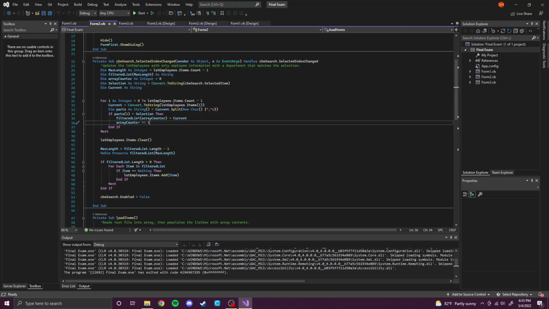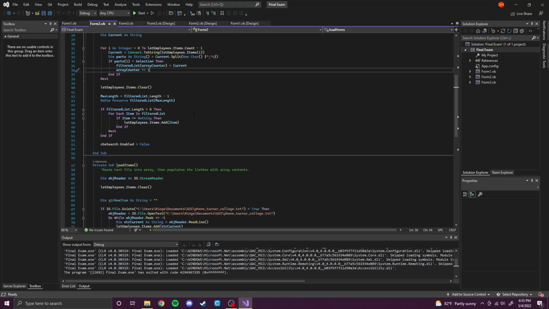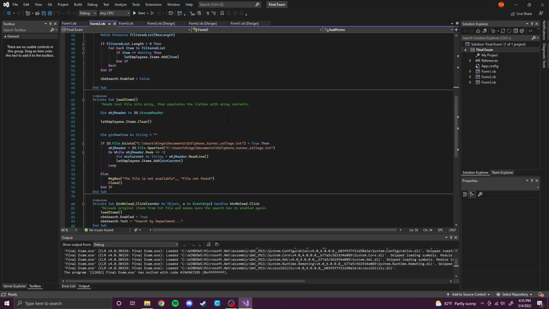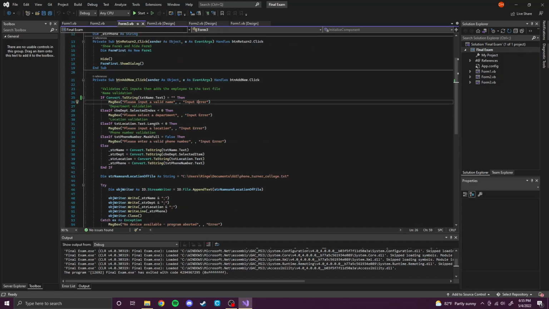So after I've assembled the filtered list with all the employees in the department I searched by, I clear the list box and populate it with the items in the filtered list. So that's just about it, I think, for Form 2.